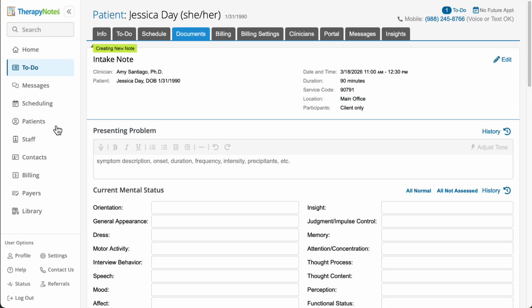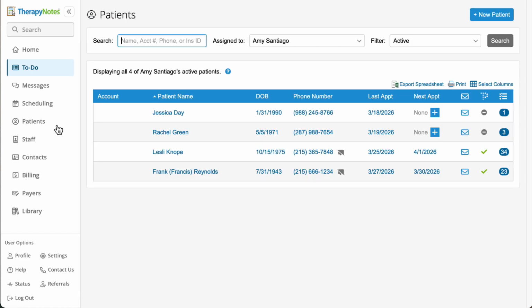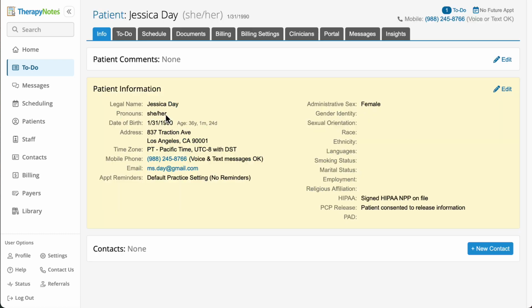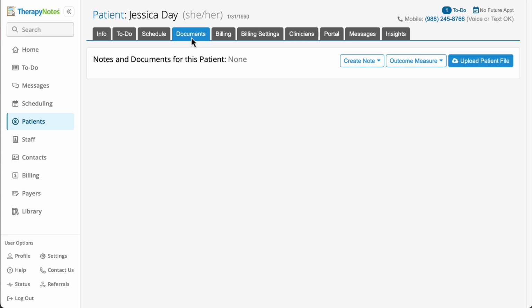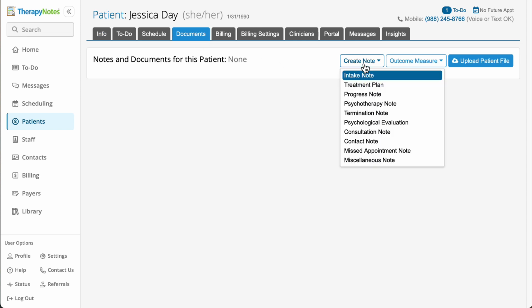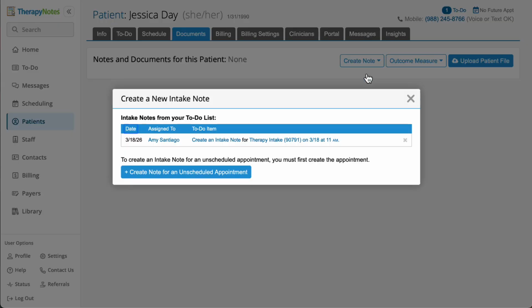Another way to write a note for a patient is by going to Patients, selecting the patient name, and then the Documents tab. From here, click Create Note and select the type of note you'd like to write. In this case, we will select Intake Note. Next, click Create an Intake Note for the appointment with the corresponding date and time that you want to write a note for.